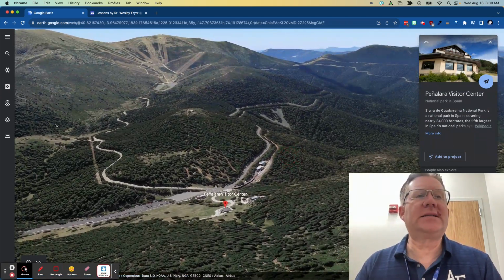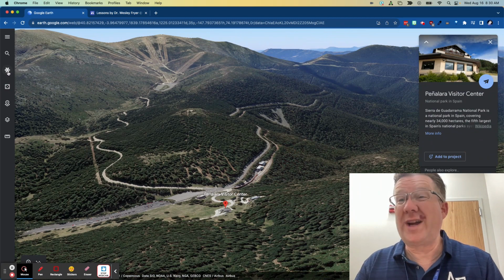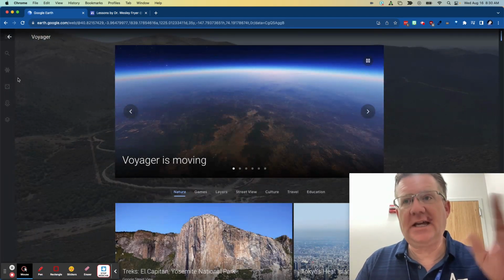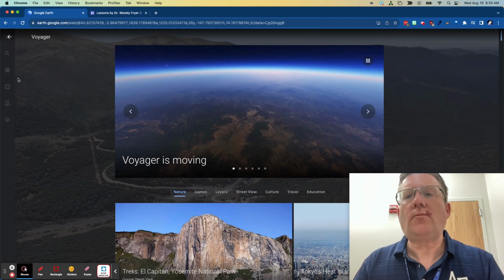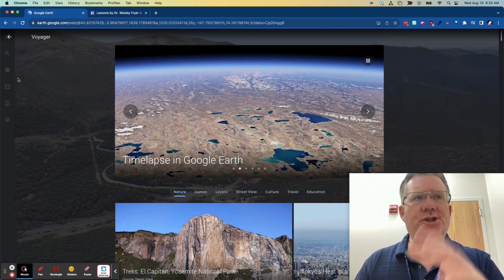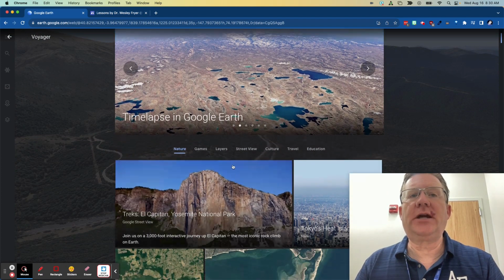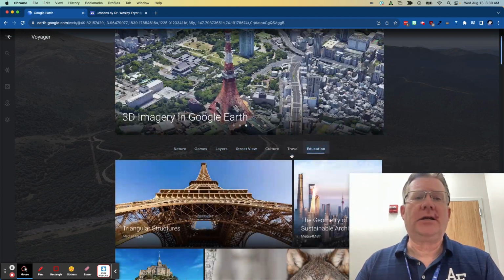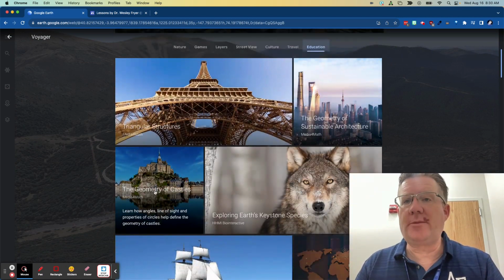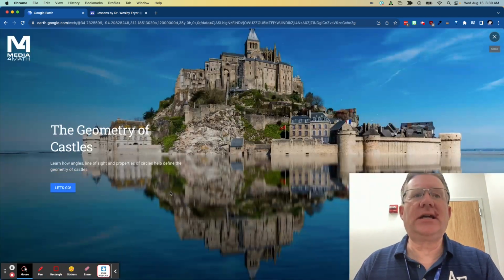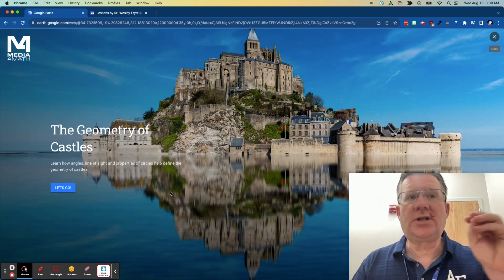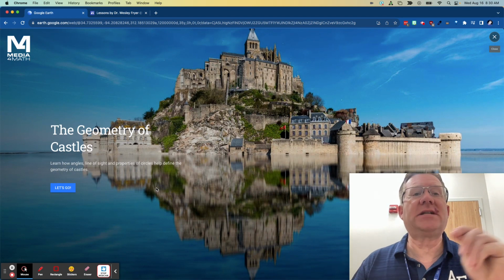Okay, next thing I want to show you real fast are Voyages. If you click on the icon on the left again, that looks like a sailing ship wheel, then you can explore, and there's nature, games, layers, street view. I think I'm going to go to education, and I'm going to go to the geometry of castles. And so this has a lot of different amazing tours and tour stops to show how angles, line of sight, and properties of circles help define the geometry of castles.